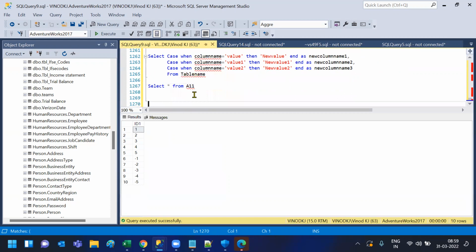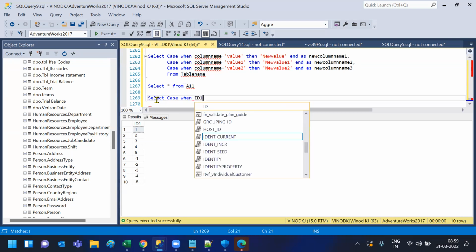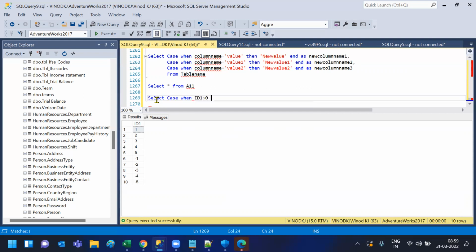Now tell me, how do you decide whether it is positive or negative? By the minus sign. If ID1 is greater than 0, then we'll get only positive values, correct?